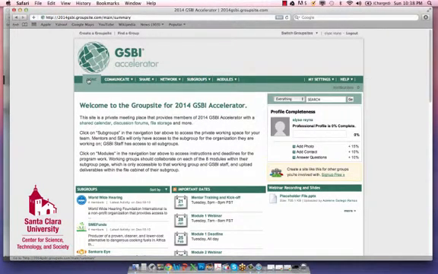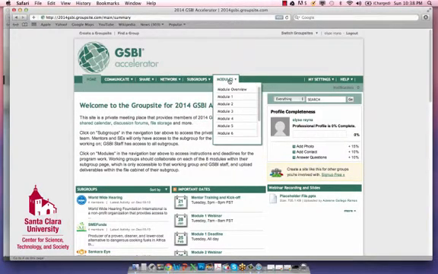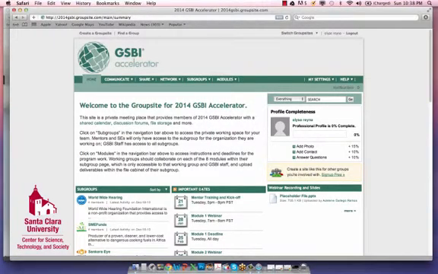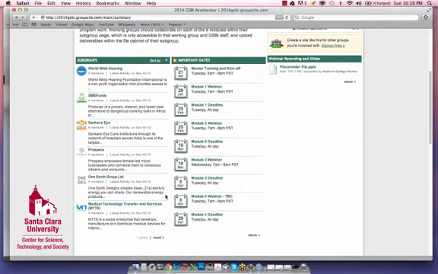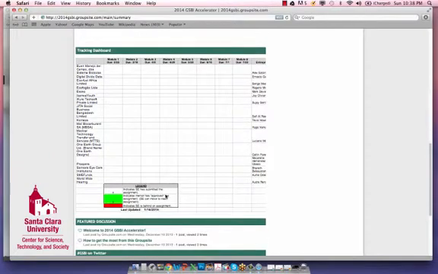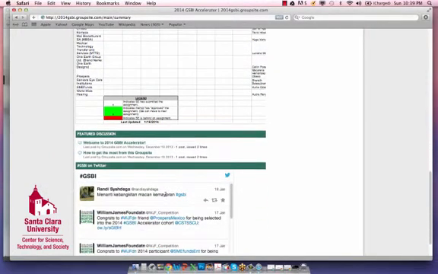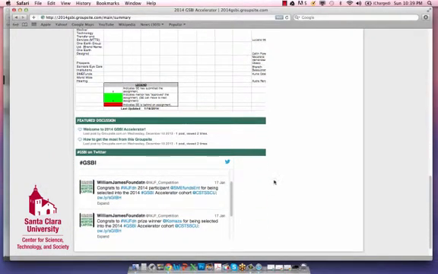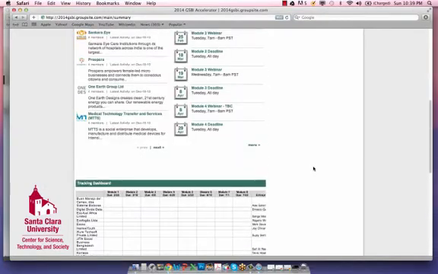The main elements of Groupsite that are especially relevant to you are the homepage, subgroups, modules, the resource library, and important dates. In the homepage, you will see a quick view of subgroups, important dates, a tracking dashboard for module deadlines, a featured discussion section, and a Twitter feed.